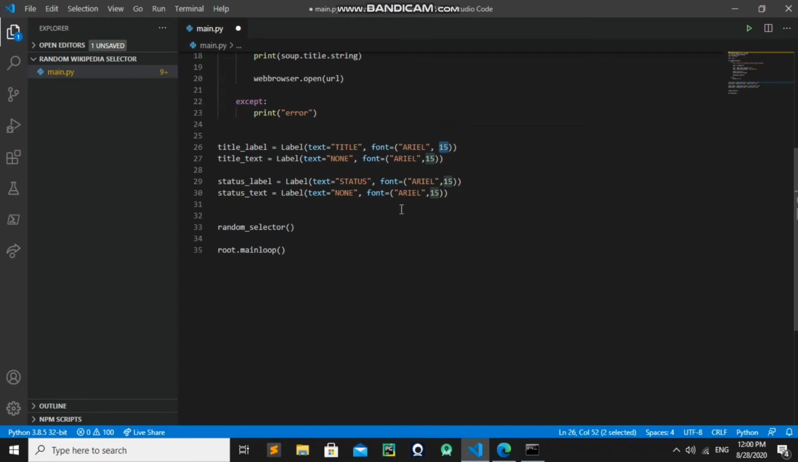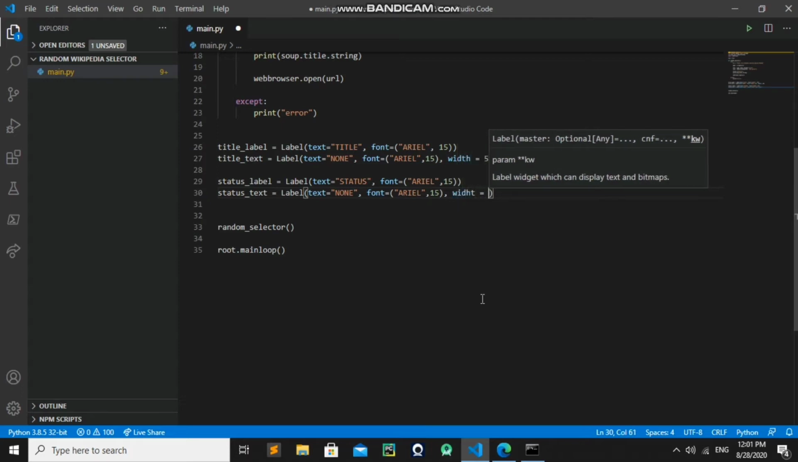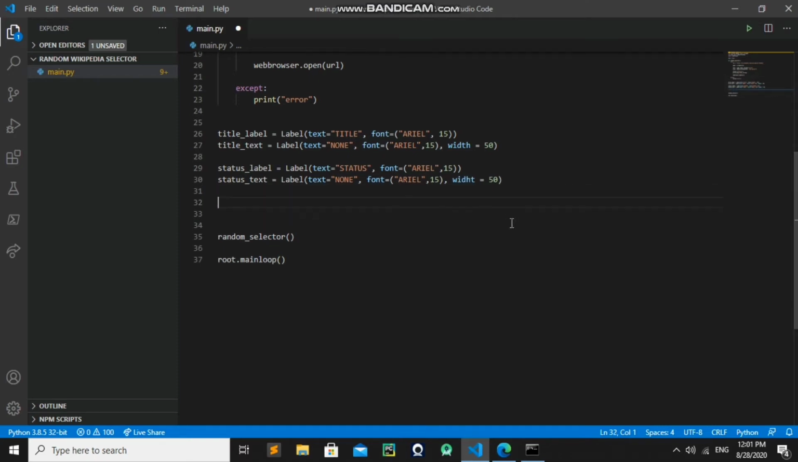So I did that for all of them. Now for the text I want to give it a width. I'm going to say width should be equal to 50, and for status text, to give it a width as well, I'm going to say width should be equal to 50. Now if I run this, you're not going to see anything, because I don't want to run it, so I won't waste your time.